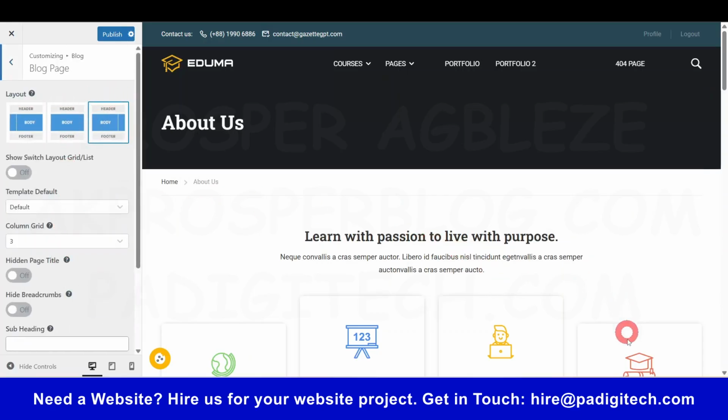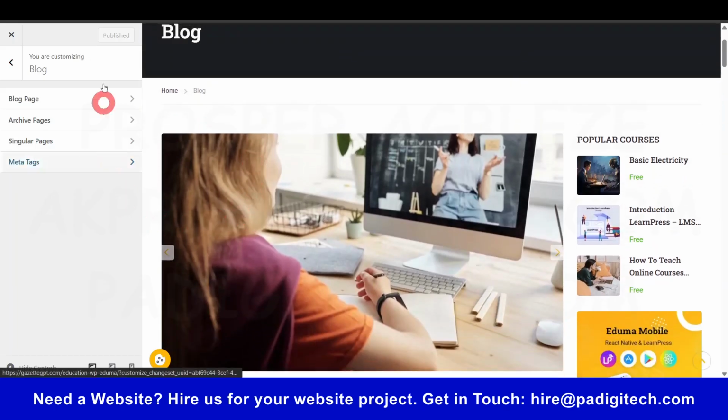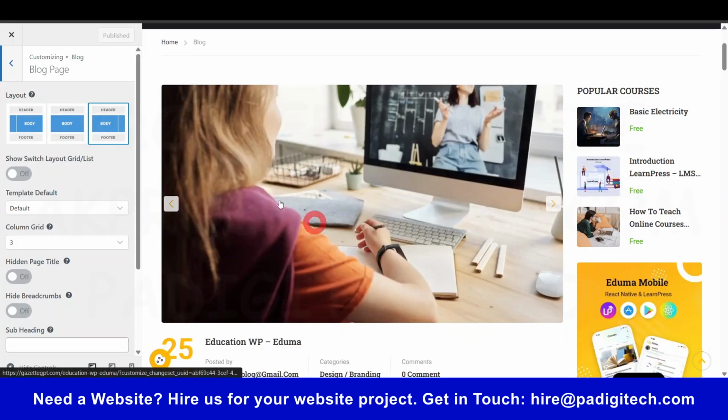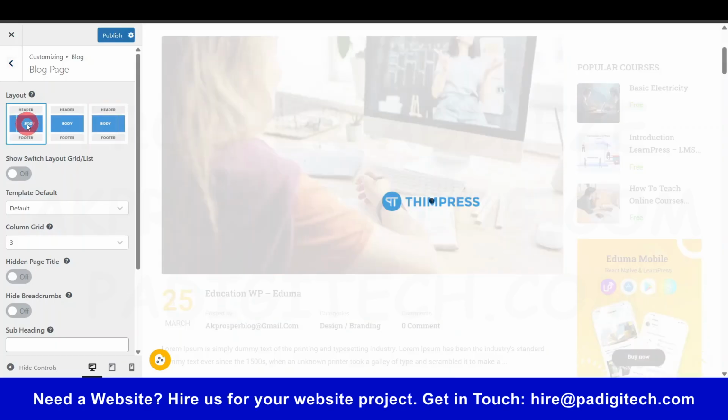So let me go to my blog page. I've opened up the blog page, and it's always advisable when you're in the customize section to make sure you are seeing the page. Now, on the blog page, this is how you can select the layout. You can see we have header, body, and right sidebar, and that's what we have here. We have a sidebar on the right. If I select left, you see that the sidebar will move to the left.